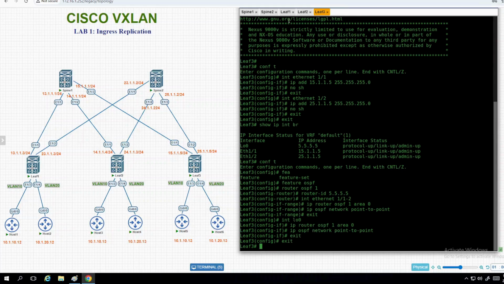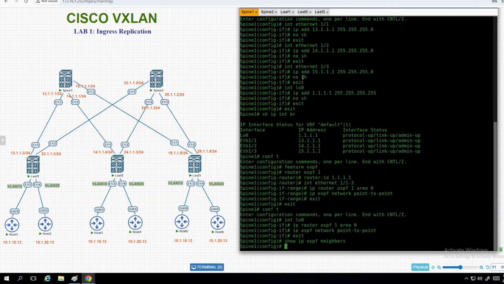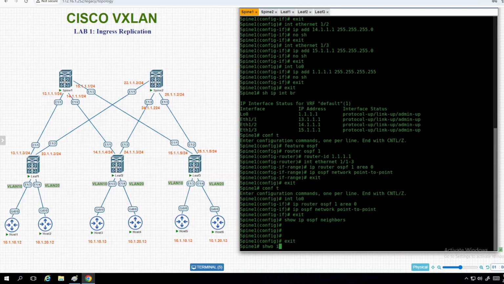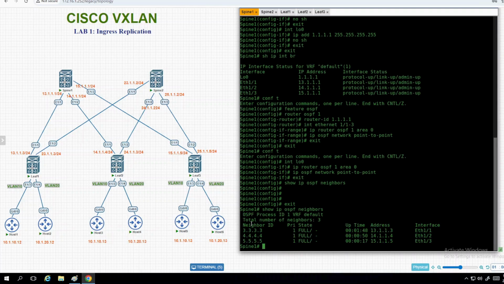So now we have configured the OSPF on all the devices. Let's check for the OSPF neighbor. Show IP OSPF neighbors. All right. We have 3.3.3.3, 4.4.4.4, 5.5.5.5. 3 is leaf 3, 4 is leaf 4, 5 is leaf 5.